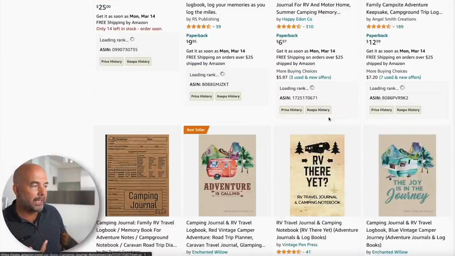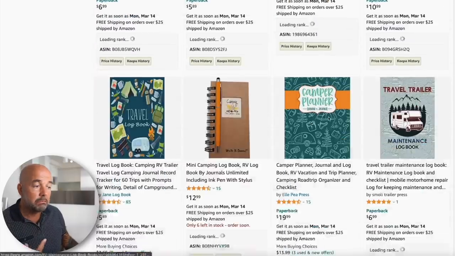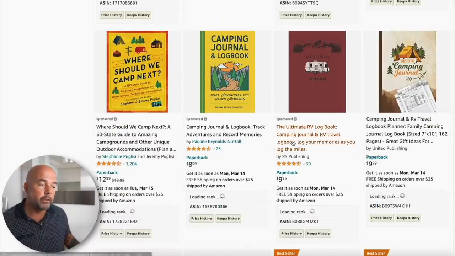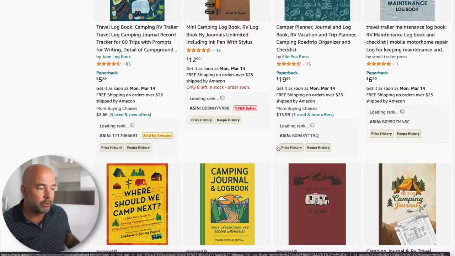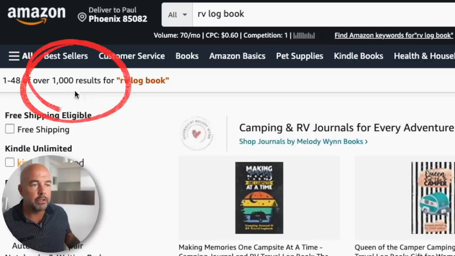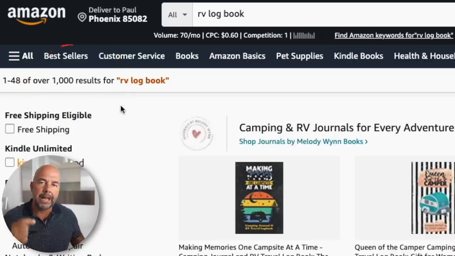There are sponsored ads being run, so I may need to invest in money if I wanted to place ads in the future. And if we have a look at the search results, it's 1,000. Now that's my cutoff point. Anything more than 1,000 search results, I usually say that's a bit competitive. Anything 1,000 or less is a figure that I like, and I say that's less competitive and a lot easier to get your books ranked on the first page of Amazon.